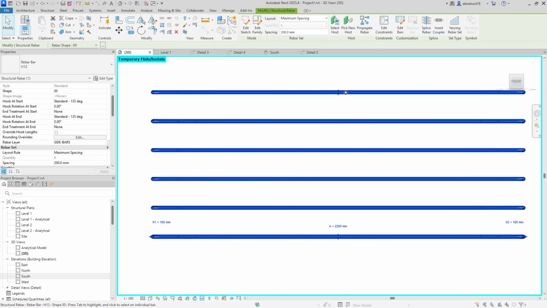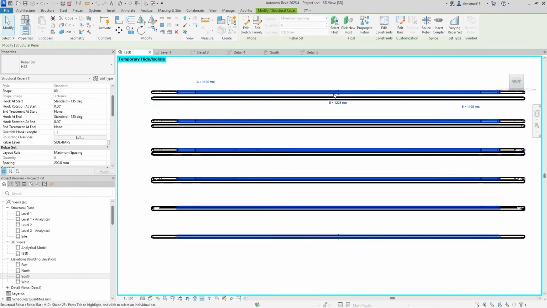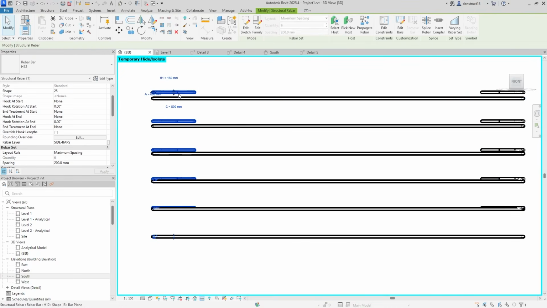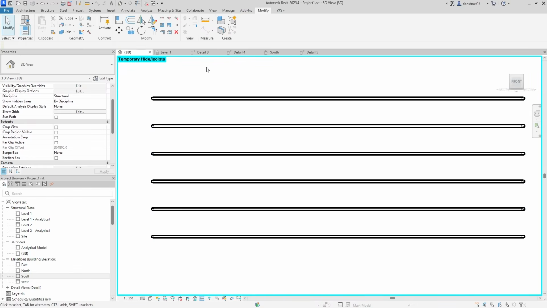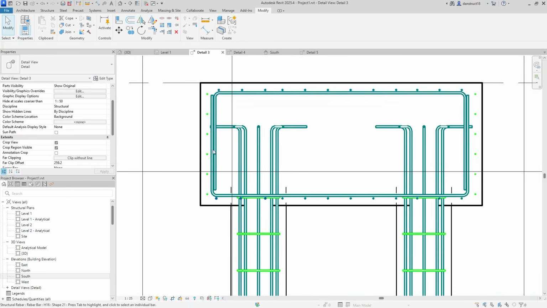Then I'll do the same thing for the top, nudge it down like this. Select this one, nudge it down. Select this, nudge it down as well. And you can see everything aligns properly. Now you can also check if you've done it properly by going into any of the detail views. You can see, okay, this seems fine to me.